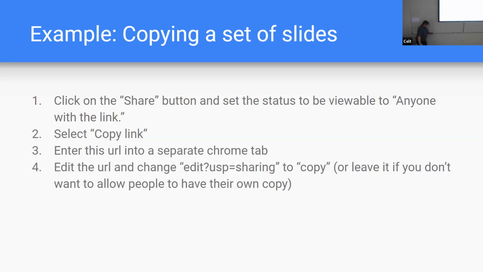But if you think what you created is something people might want to add to or modify or use in some way, what I normally do is change the end of the URL, the part that says edit and then usp=sharing. Delete that part and just replace it with the word copy. And then that link will create a copy link.